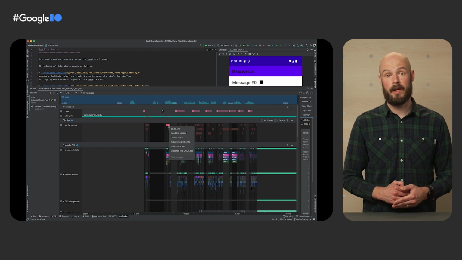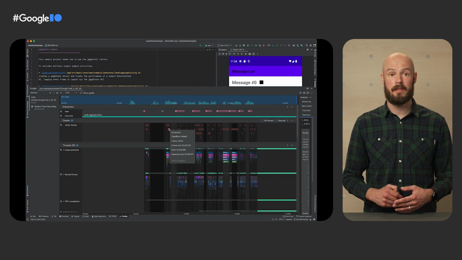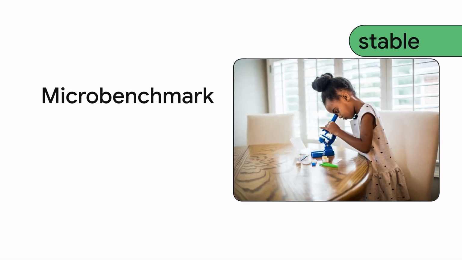Sometimes reproducing janky frames can be challenging. The device's load state can change quickly and your timing results will likely vary. That's where the Jetpack micro-benchmarking library can help. With this library, you can test frequently run code over and over again until you have statistically significant data. Our developer guidance that's linked in the description below shows you how you can obtain consistent results.